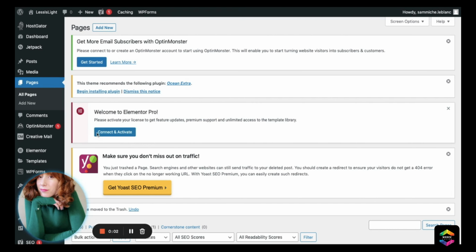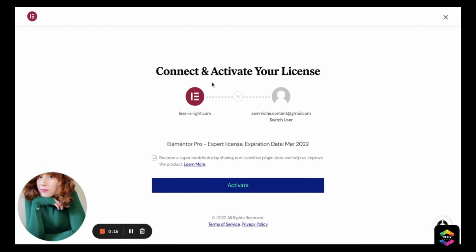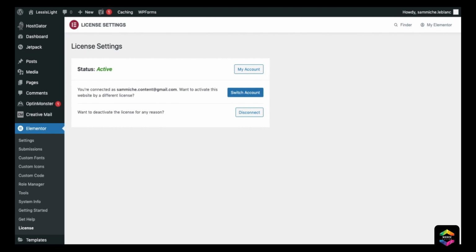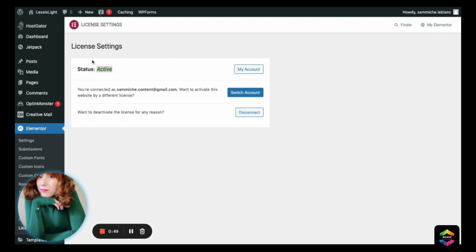If you have Elementor Pro, you do have to connect and activate it. So I'm going to show you quickly. You might have to type something in. Activate. And then you'll see here, status active.